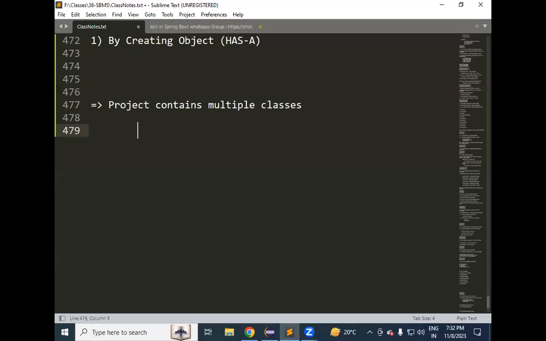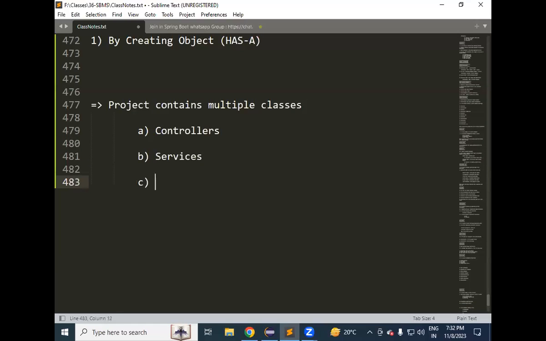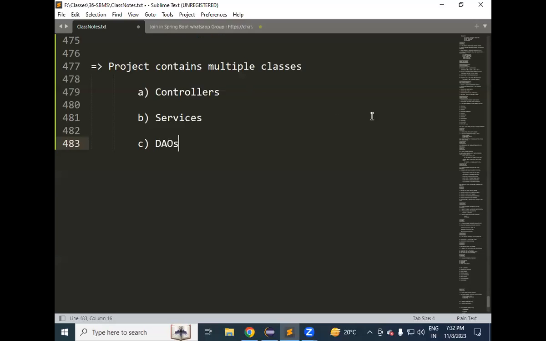Then the second one: multiple services will be available. What is the third one? Multiple DAOs will be available. What is the responsibility of the controllers? To handle request and response. What is the purpose of services? Business logic will be available in the services. What is the DAO? In the DAO, persistence logic will be available.